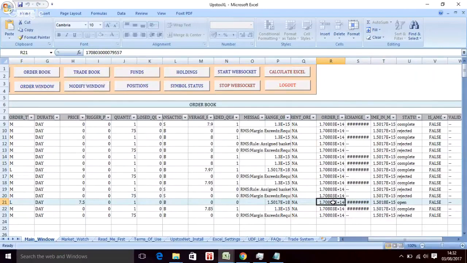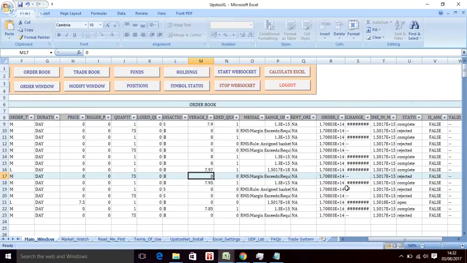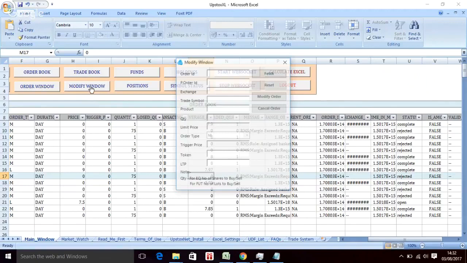So if by any chance I want to modify a particular order, I can just take this particular order ID, go into the modify window, and just input the order number. Okay, I guess it didn't get copied. So this is the exchange order number, this is the nest order number. So you need to search for the nest order number. So I'll copy it. So copying, I'll click on modify order.